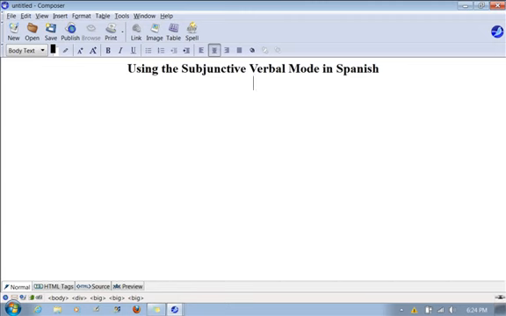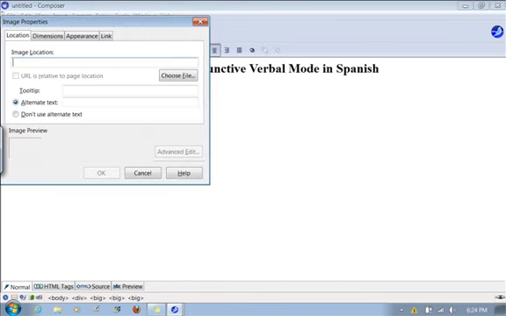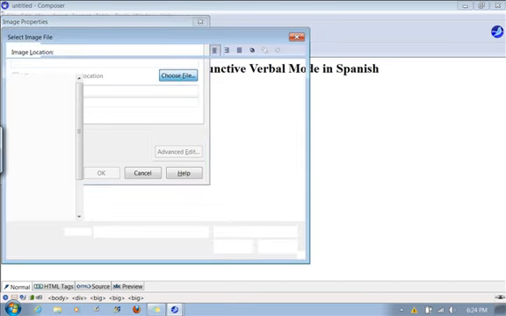And for my graphic, students tend to have a lot of questions about how to use the subjunctive mode, and the verb mode itself deals with uncertainty in conversation. So for my graphic, I've chosen to use a question mark. How do I get it in here? Well, in the row of icons at the top, click on Image, a little image button there. And where it says Image Location, I'm going to choose File in order to navigate where I've stored my image on my computer.